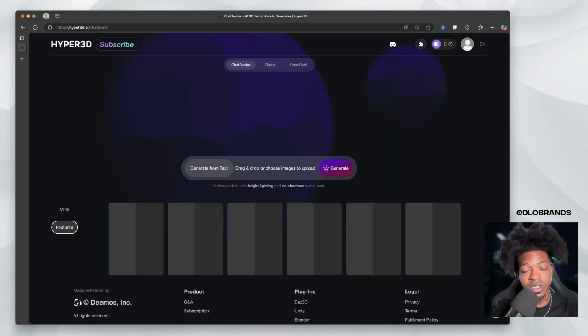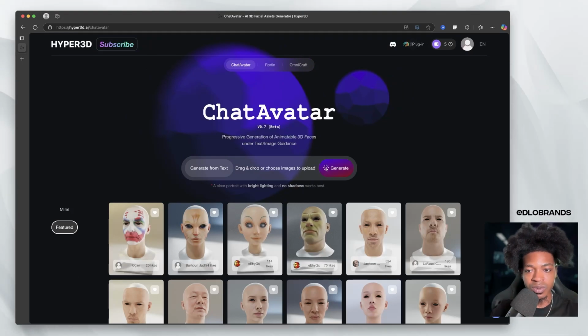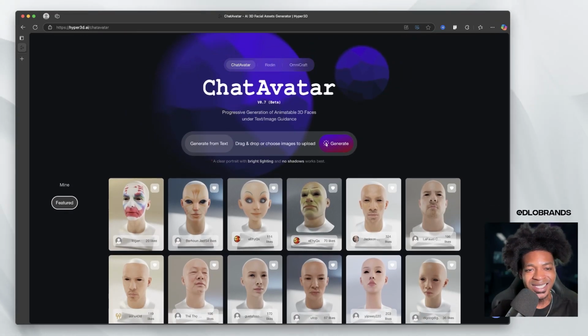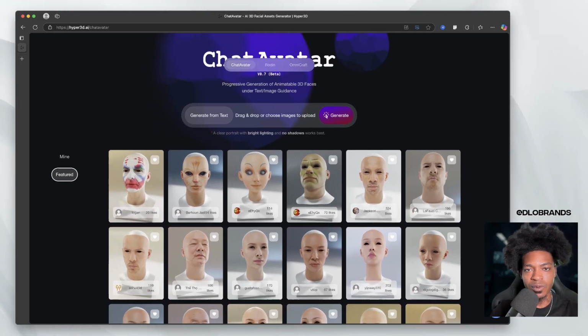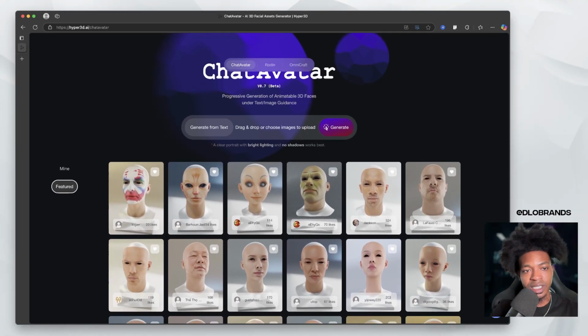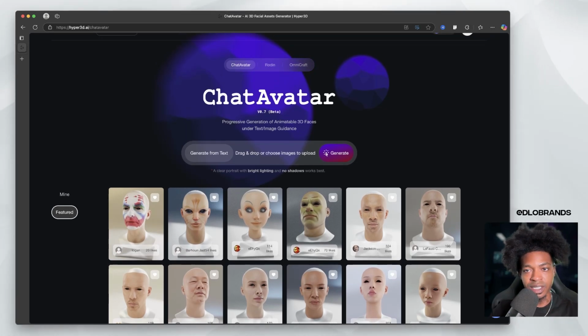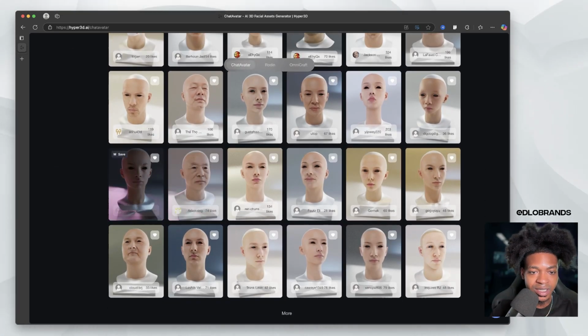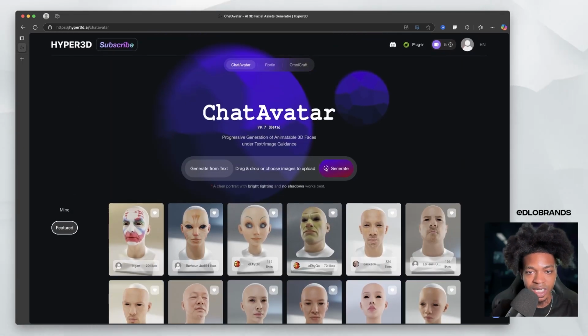They also have something called chat avatar where you are able to create different faces. I know a lot of people were using Daz, or is it Daz, something like that, for skin textures in cover art or in animations, stuff like that. And people have been generating faces. We're not going to look into this today, but it is a feature that they have.